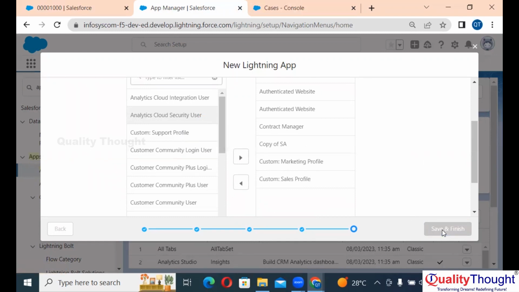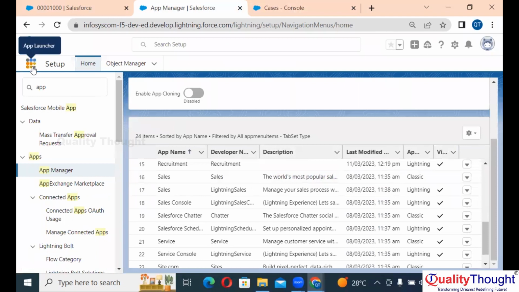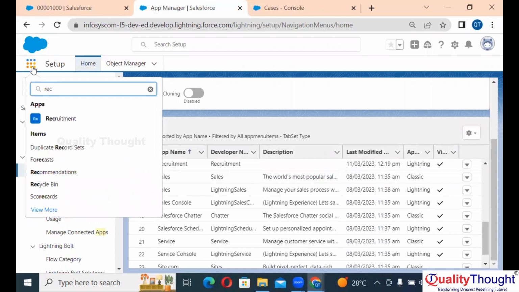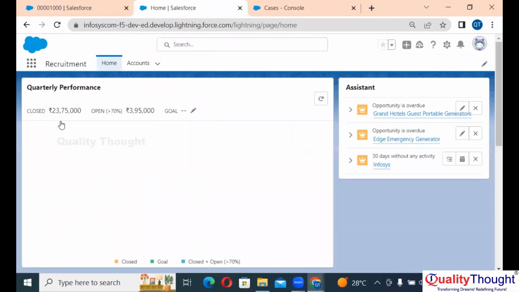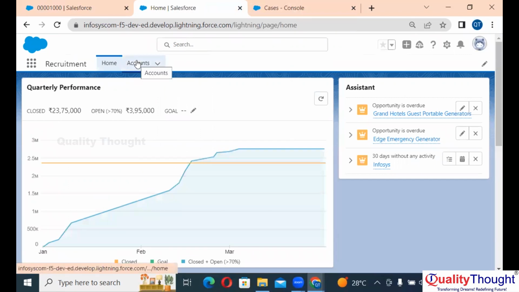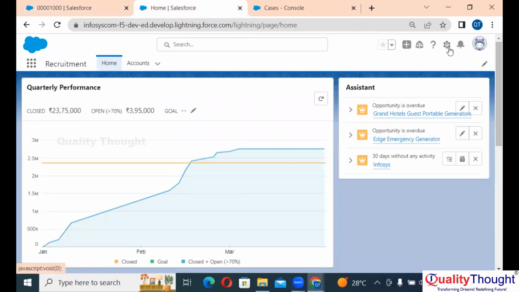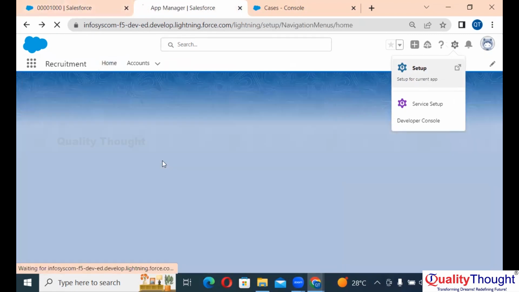Save and finish. Done. Now if I see what application we have created, what was the name? Recruitment, right? Here if you see, we got the recruitment. Let me open this up. The tabs we selected were home and account, right? And here the setup is on top, right? Let me create a console application now.